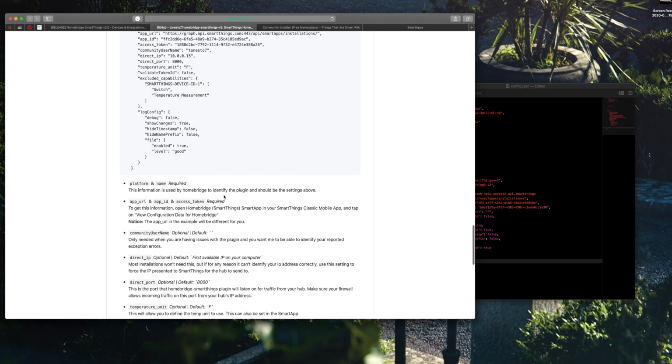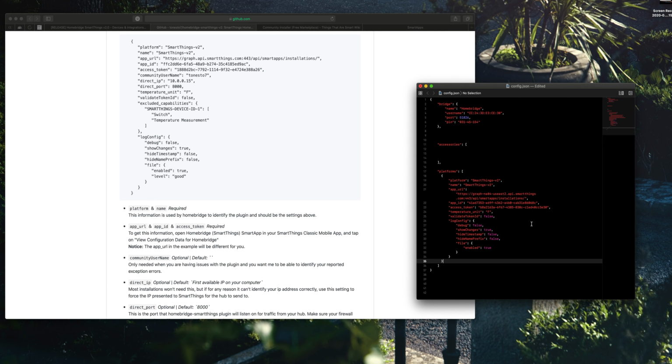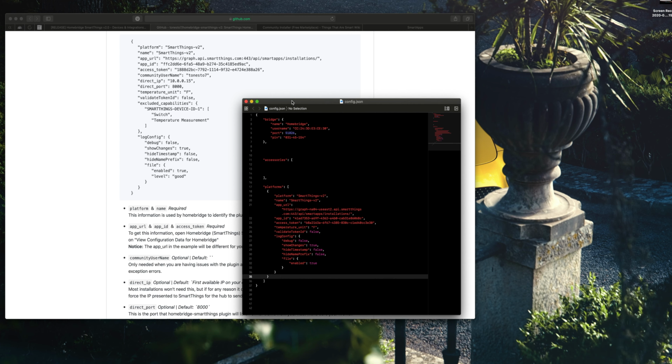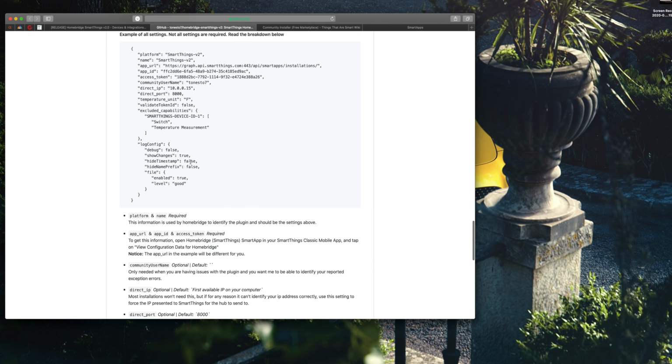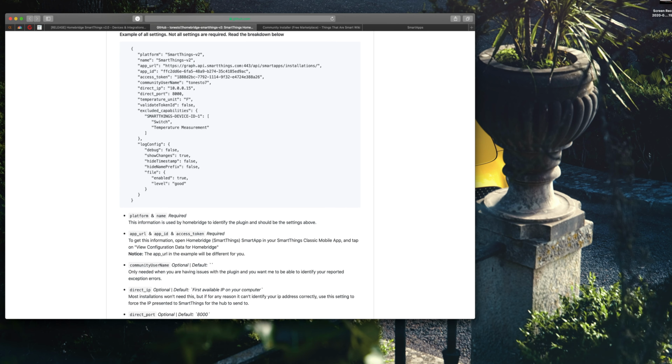If you go here on this page, it'll tell you which information you need from the app for the config file. Basically, the only ones you need are the platform name and then the app URL and app ID access token. Everything else, like all of this stuff, is unnecessary. But since it was just a straight copy paste, there's really no need to delete it for any reason unless you're having issues. So I'm going to save this config file, and then I'm going to open up terminal.